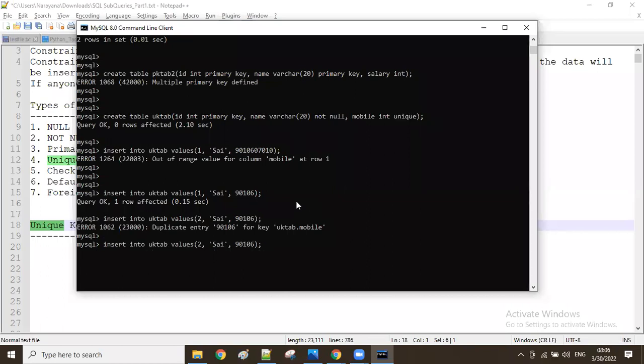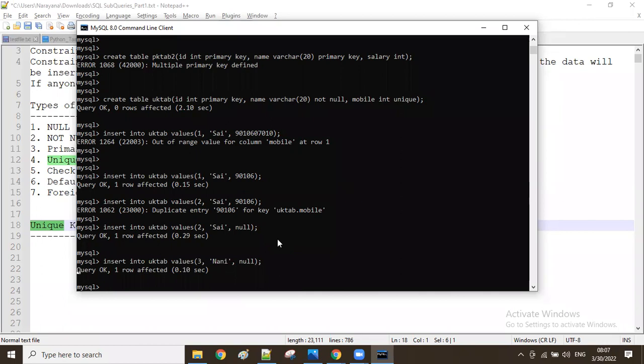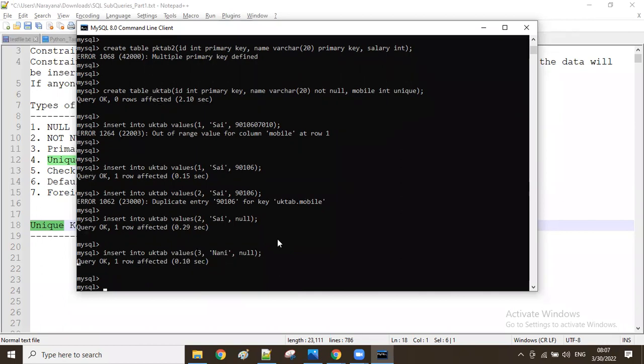I just take null for unique. I am giving null for unique. Yes, it allows one null. If I try a second null, with ID 2 already over, I am giving 3 and changing the name. I am giving one more null again. Yes, it is possible. Means the unique constraint will allow null values, but not duplicate values.